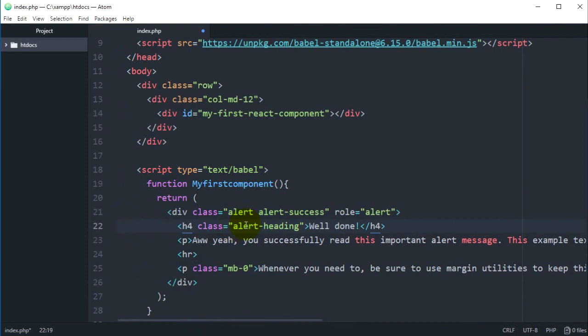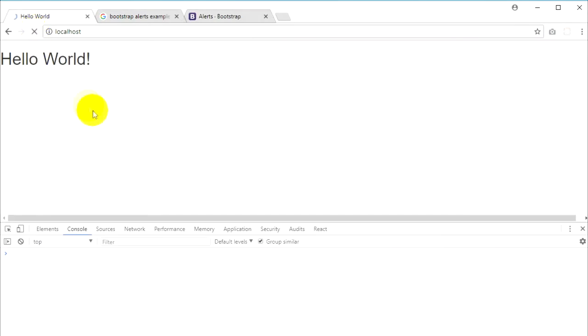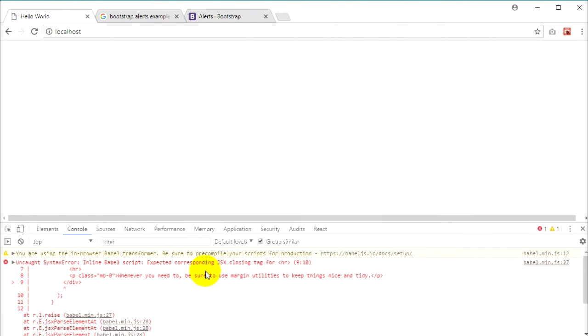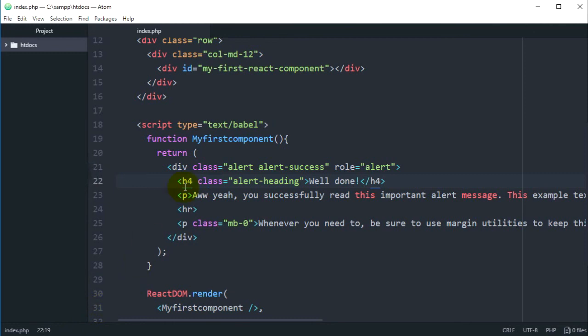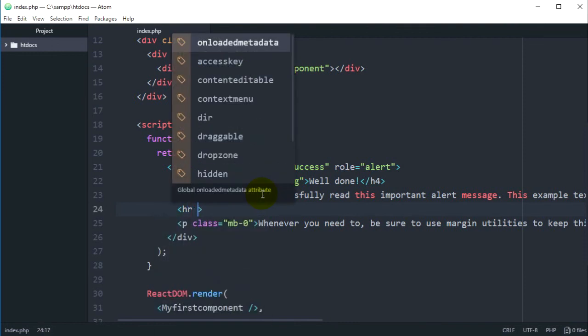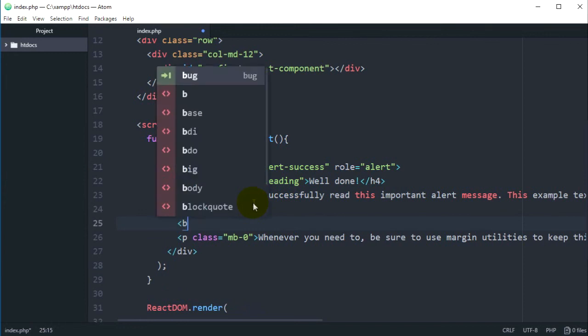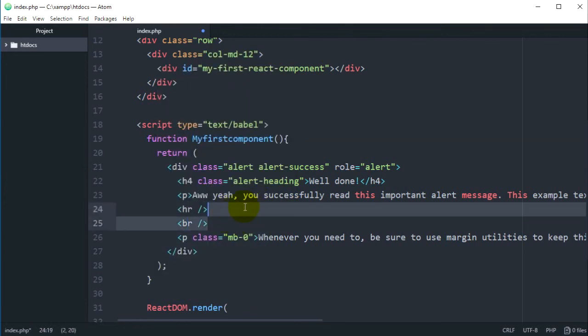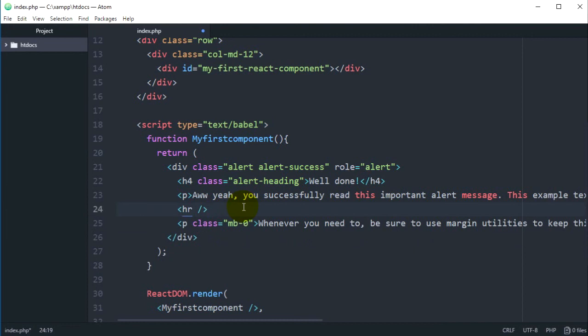I will have a few errors. I want you to see how they look in the console. So if I save it like this, and go back and refresh the page, it doesn't show anything, but in my console I see an error which says inline Babel script expected corresponding JSX closing tag for HR. So every time in your JSX you should make sure if you have a BR or HR or if you have an input field, you should always close them. You can't use HTML5 style, because in HTML5 we just leave them like this, and here they need to be closed. If you have another BR, it needs to be closed as well. If you have an image tag, that image tag needs to be closed too.